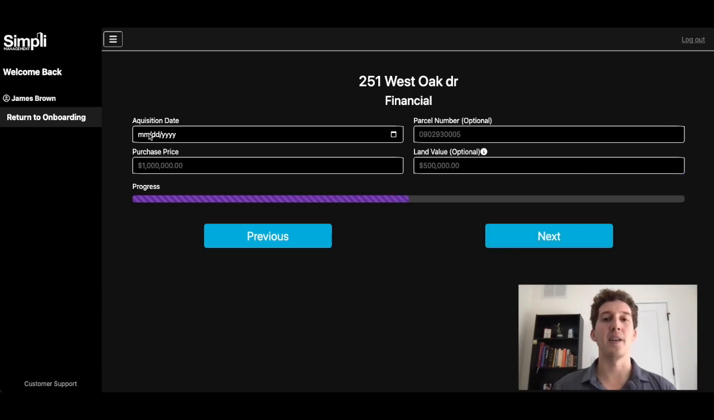Next, we want to go in and add any of the financial information about the building that we have, such as the acquisition date, the parcel number if we have it, the purchase price, and the land value if we happen to know it off the top of our head, although that is not necessarily crucial to the steps involved later.